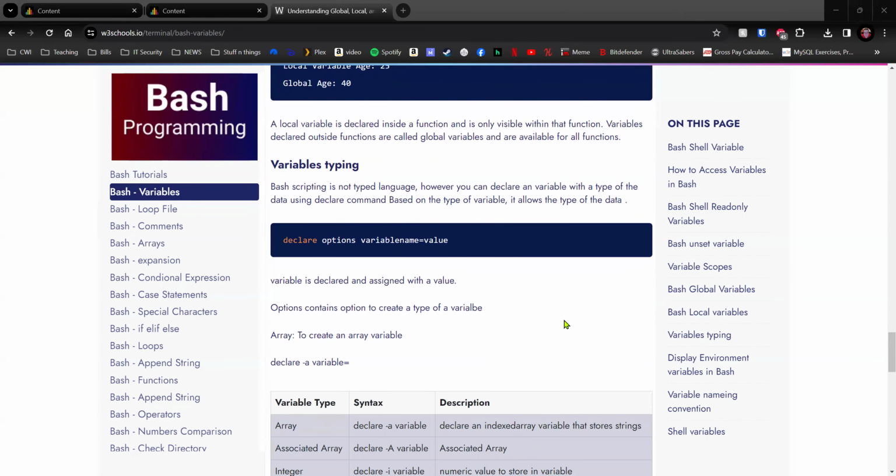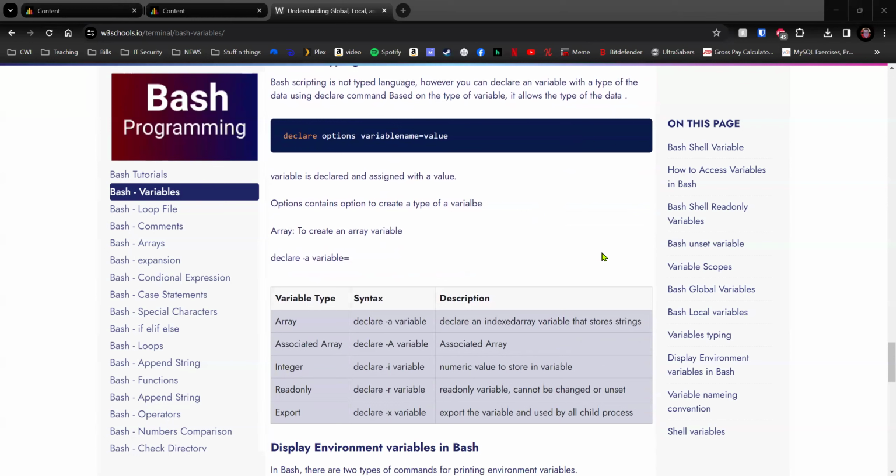Variable typing. Bash scripting is not a typed language. However, you can declare a variable with a type of data using the declare command, based on the type of variable, and it allows the type of data. So this one: declare, options, variable name equals value. The variable is declared and assigned with a value. Options contain an option to create a type of variable, an array to create an array variable.